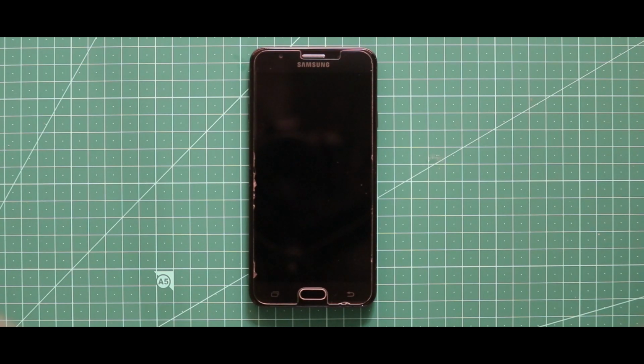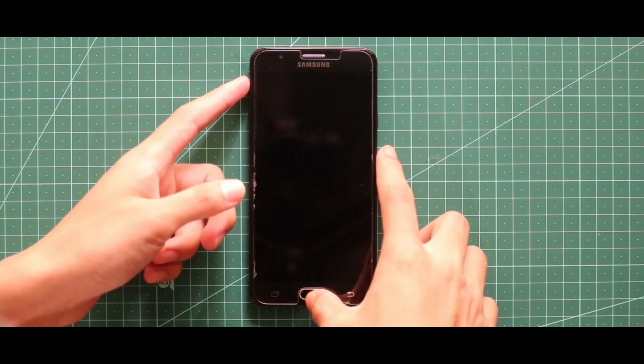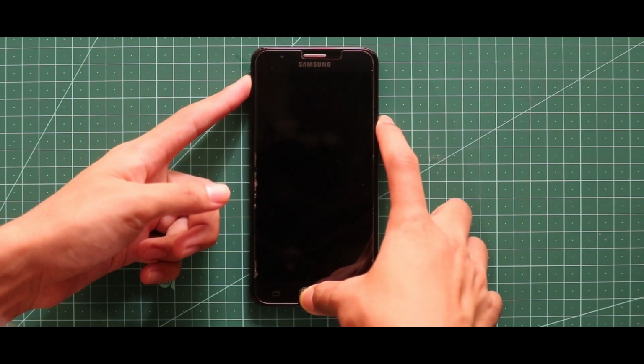So let's start. To install the ROM, all you need to do is turn off your device and boot it to the custom recovery mode by pressing the volume up key, home button and the power key at the same time.